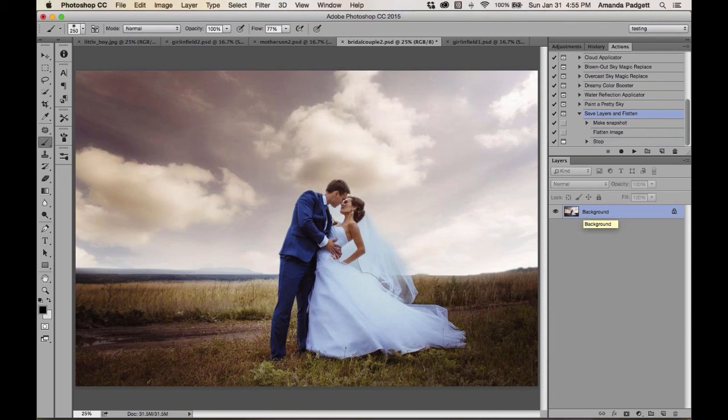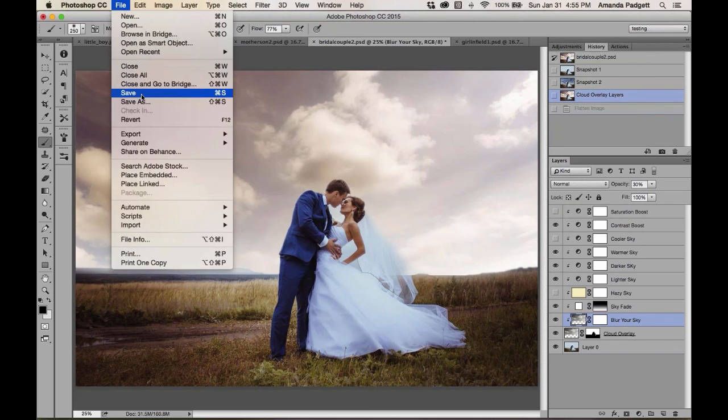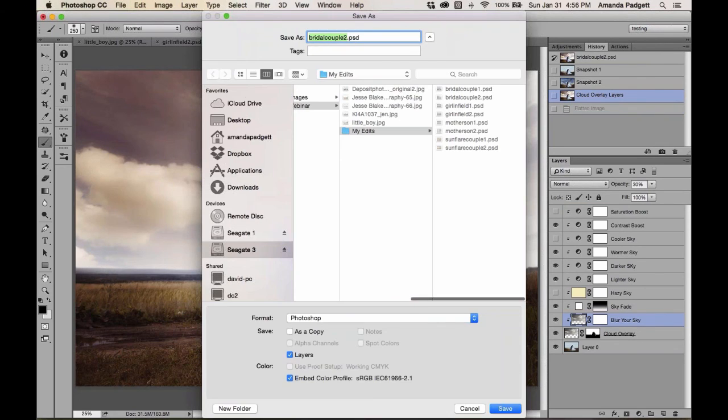And you could save it as a JPEG if you're all done, and this is what you would print. But you would want to go back to your history panel, to the cloud overlays, and do File, Save As, and then make sure the format's Photoshop, that you have layers selected, and then I could come in here and do 3 or 4, whatever version. I just give it a name, and you can leave it as your file name, because the file ending is going to be the PSD, and you won't confuse it with the JPEG.